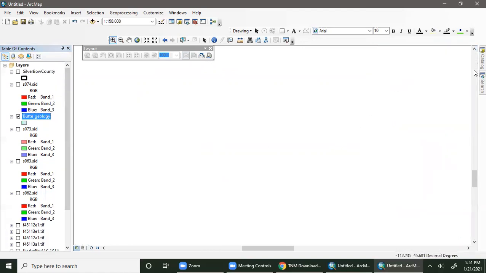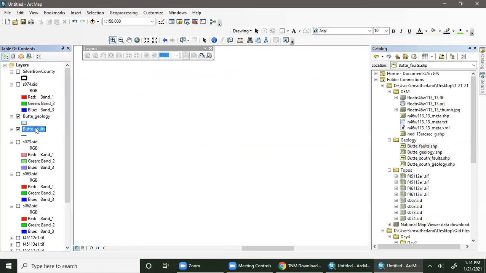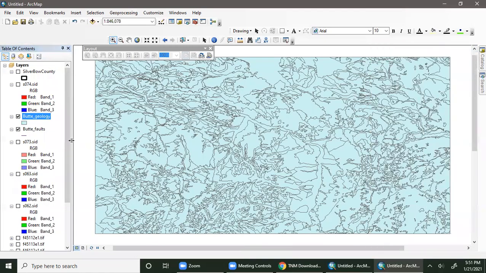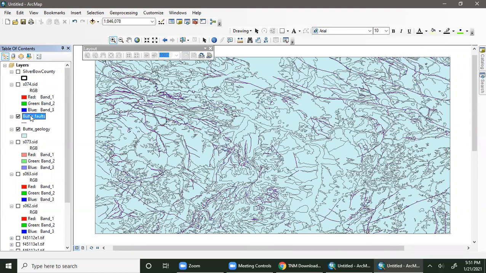If you'll bring in Butte Geology and Butte faults, they'll come into your map and just zoom to those layers. They'll come into your map looking like not much. Now in this case, it's randomly assigning a color because this is a polygon, but there is a color map out there that is specific to the way this map was published. Somebody released a color map to make this view the way you want to see it. You put your faults on top of your geology so you can actually see them.